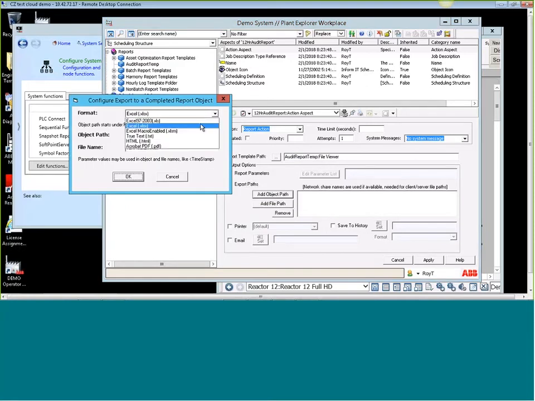And here we can pick what kind of format we want it to be. This is part of the system. I'm going to pick it to be a PDF, and then it's going to put it in here. It's going to make a new folder for this location with the timestamp there.